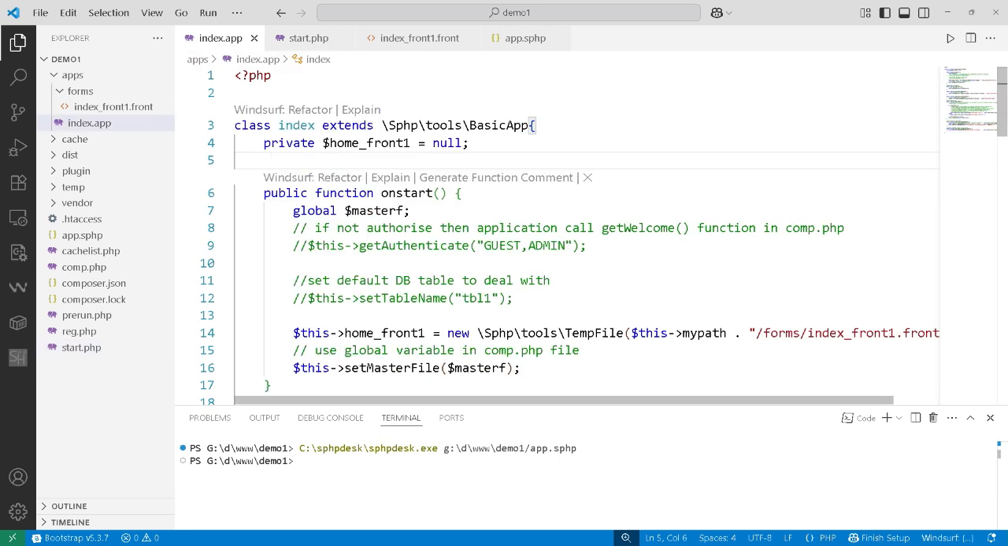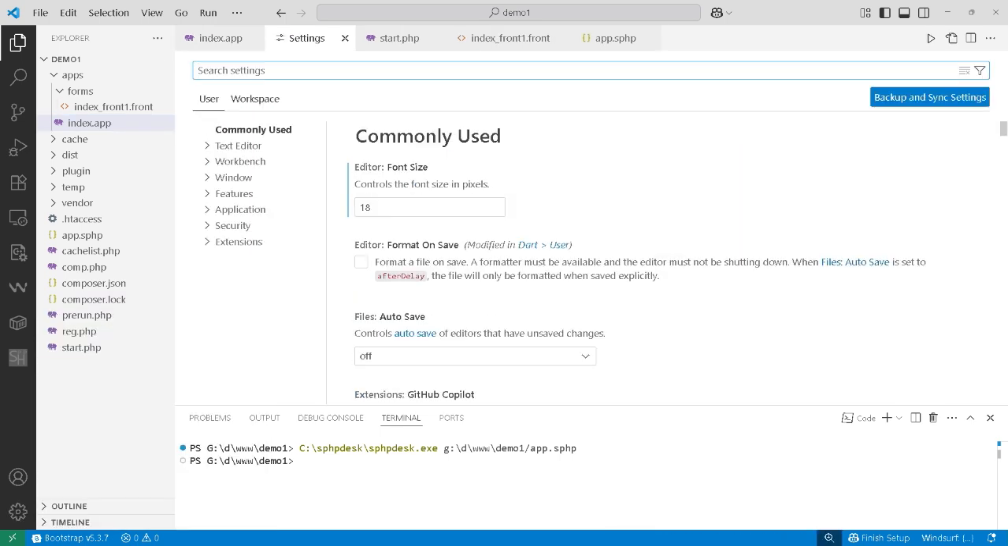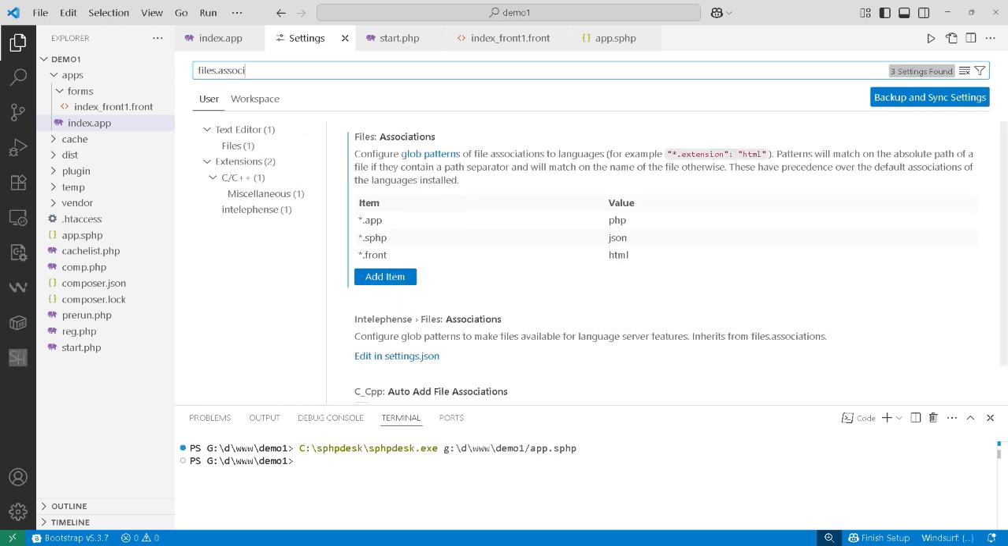And another thing, if your index.app and index.front file is not recognized correctly by VS Code, then you need to go on setting and associate files, files association, and add these three items: star.app as a PHP file, star.sphp as a JSON file, and star.front as HTML file.